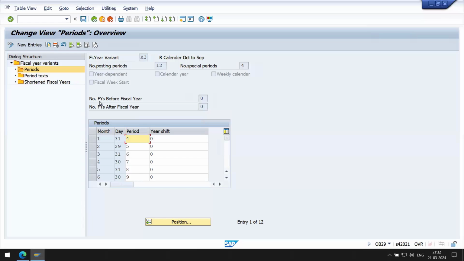So these are in the year 2023. And then from January to September, we have 9 months in the year 2024. So in which year you will have the more number of periods, that is going to be your financial year. That is going to be your fiscal year. Because here we are maintaining the books from October to September.